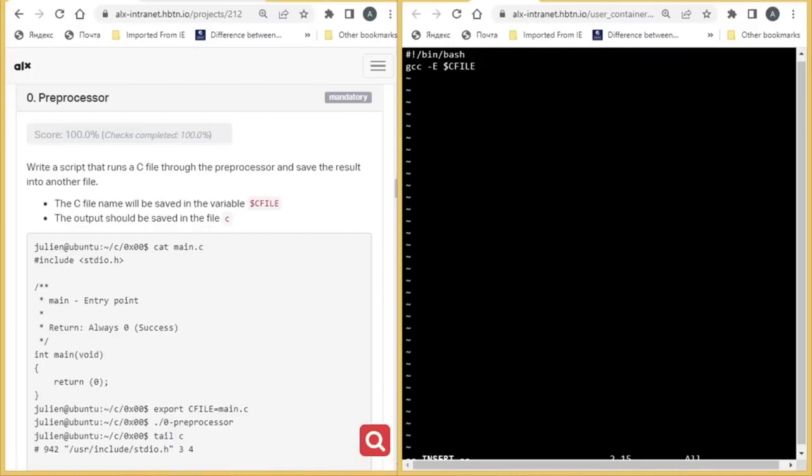Then we are going to output this. Look at this. The output should be saved in the file C. Since we are outputting, we are going to use hyphen O. O stands for output, and that output should be saved into the file C.